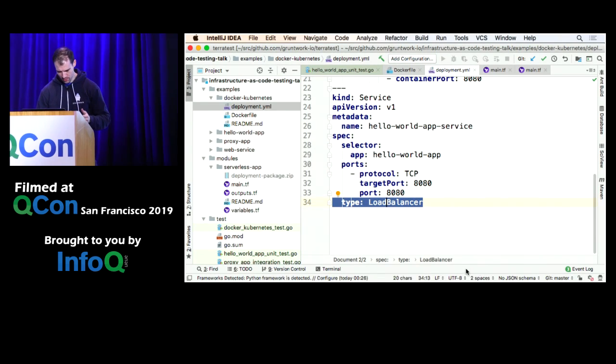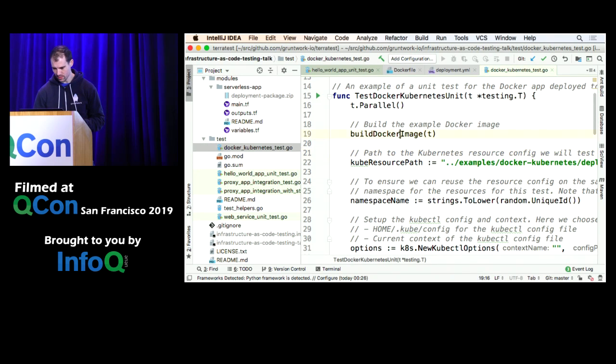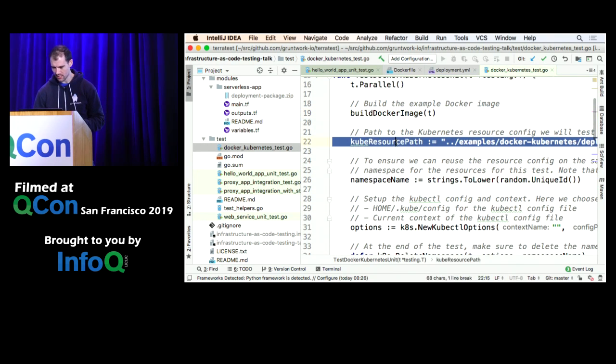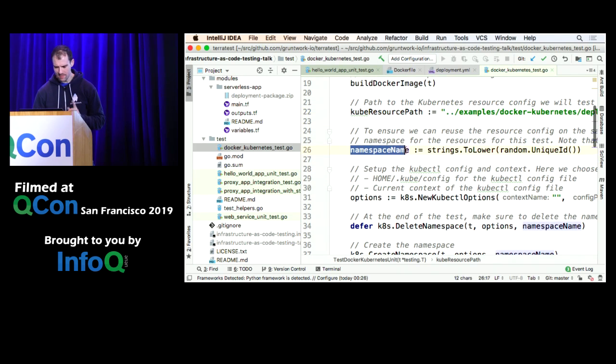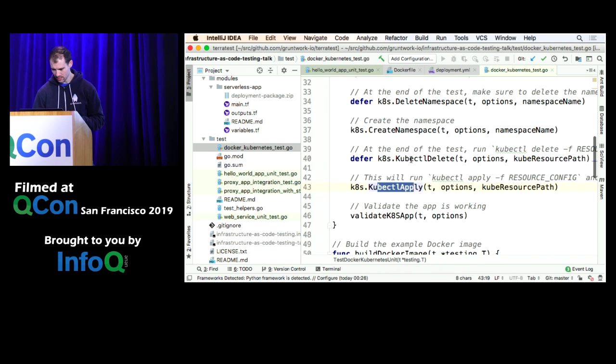And the code, by the way, so I showed you the code in the slide deck, but the actual code for that test is very similar. Build Docker image, here's our space. I skipped the name spacing thing. I'll come back to that in a little bit. And then basically here it is. Kube control apply, delete, validate.